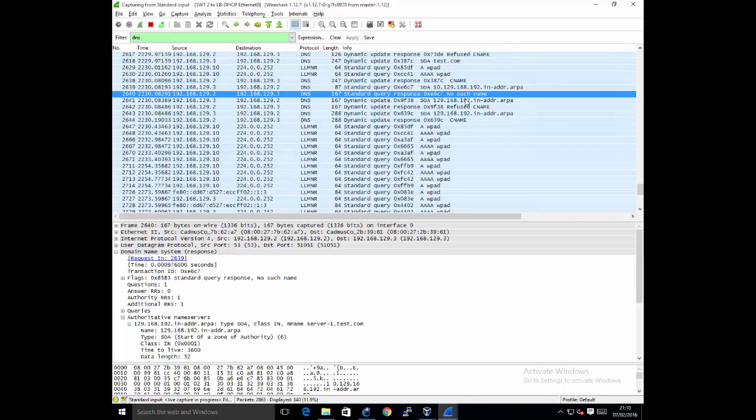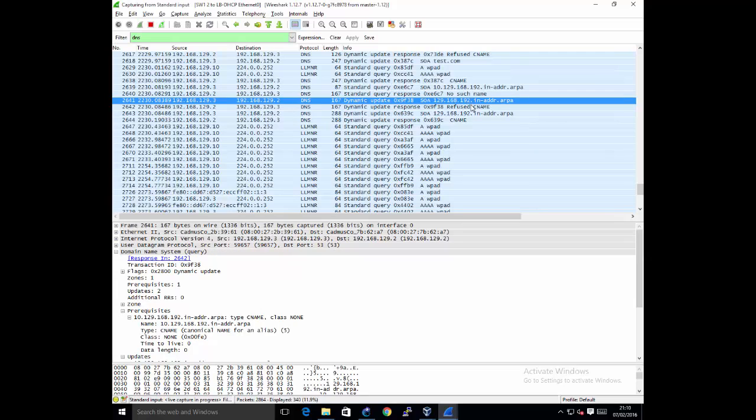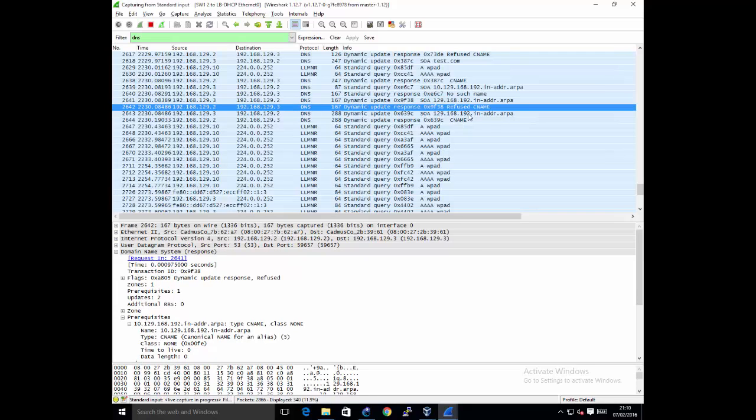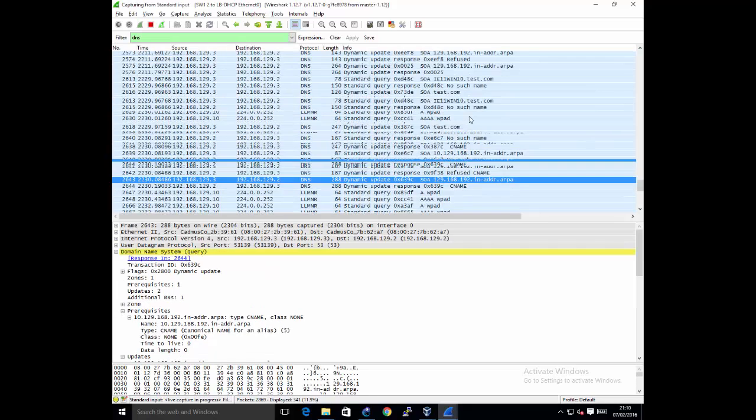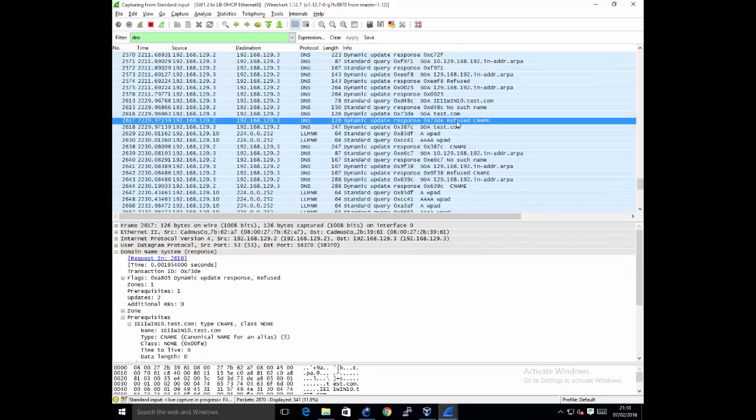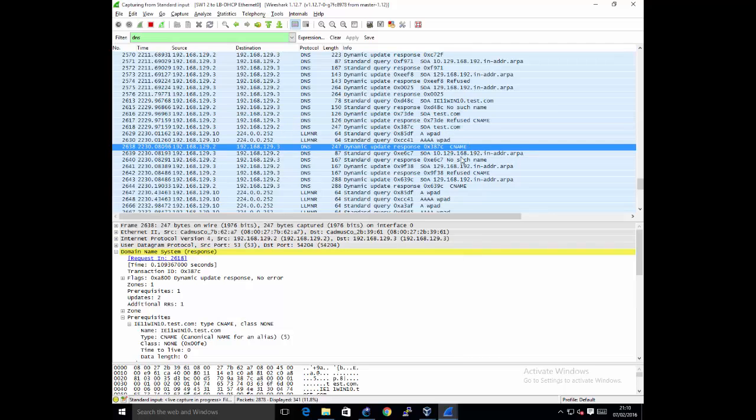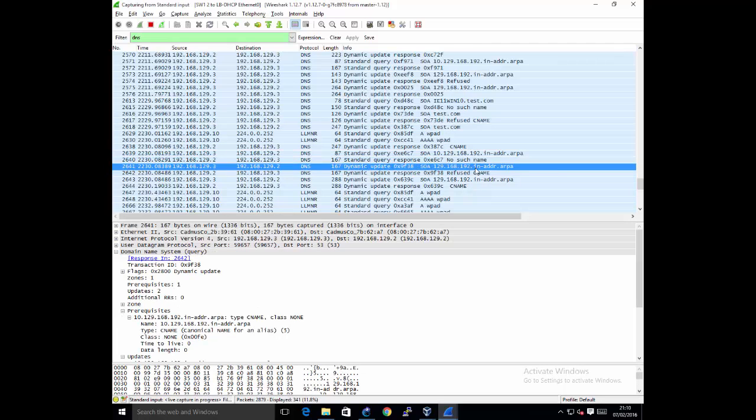Start dynamic updates. So this is, let's go dynamic update response. So that IE10. You can see it attempts to update the pointer record, but it did not attempt to update the host record. Does anyone know why it didn't attempt to update its host record?